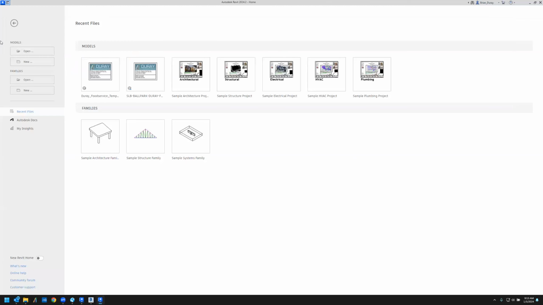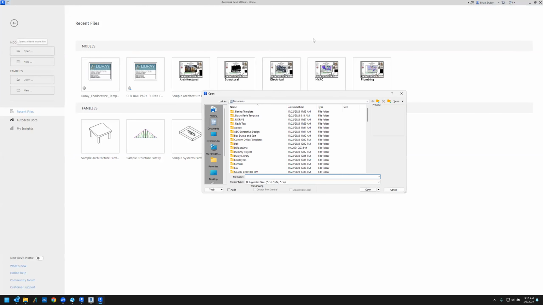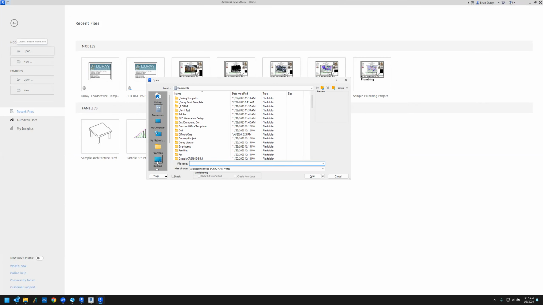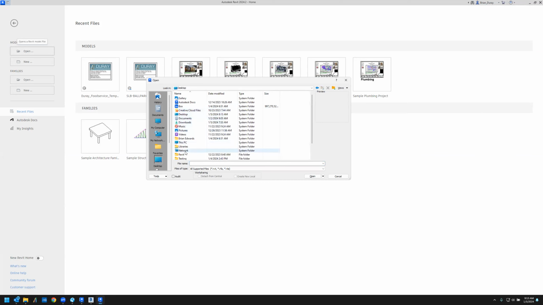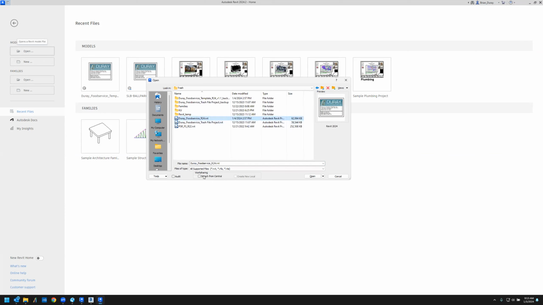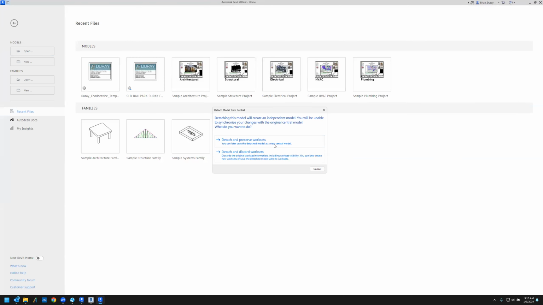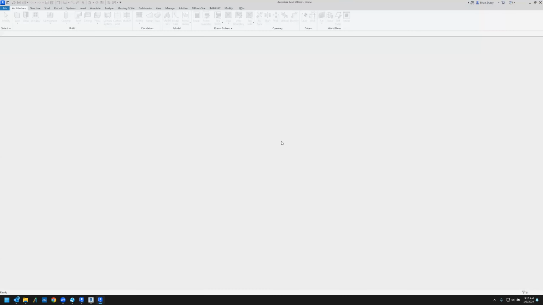At that point, we're going to come over to the project's version that we're working in, and we're going to locate that file. So that's in the trash here. There it is. And the next step we're going to hit is detach from central. Technically, this template file is linked back to the template file that's on the R drive and Box drive. We're going to make sure this is its own little version. So we're going to detach and open. We're going to detach and preserve worksets always.